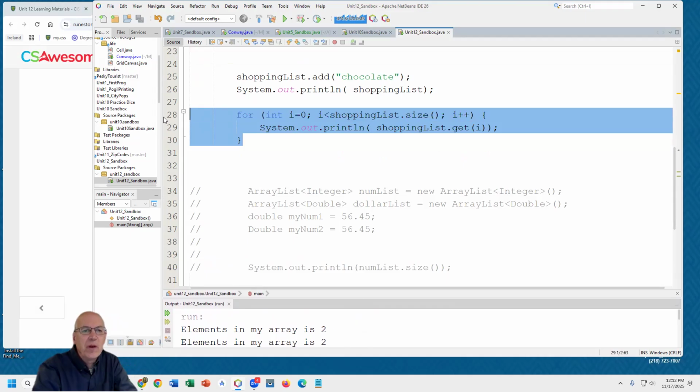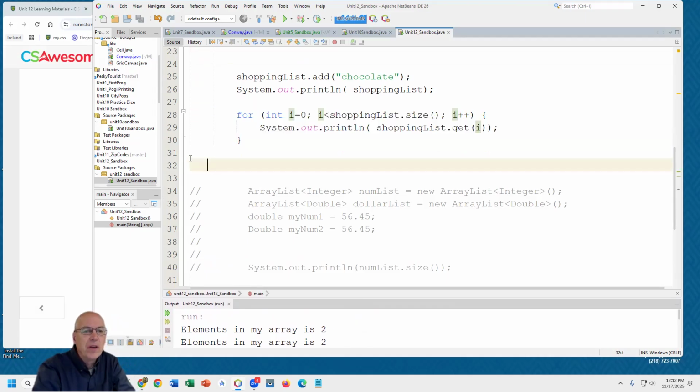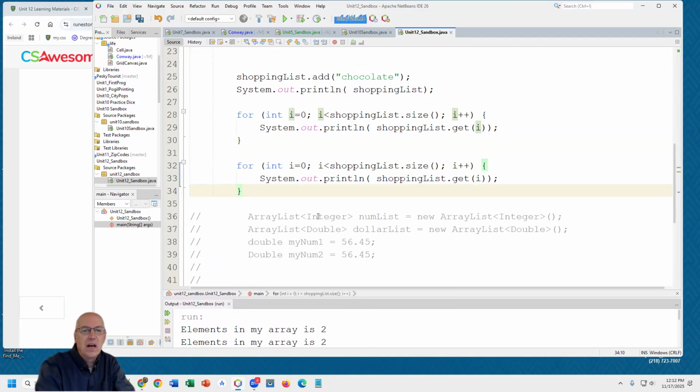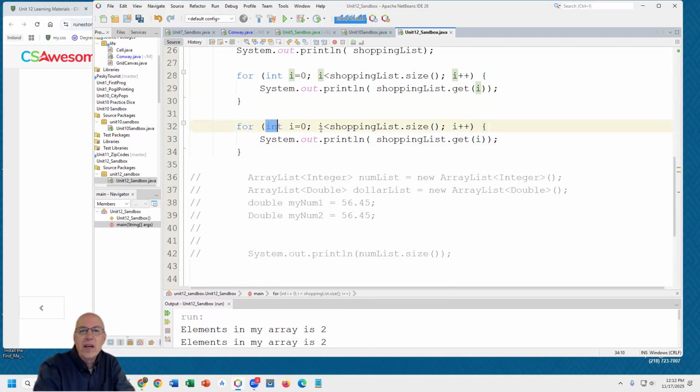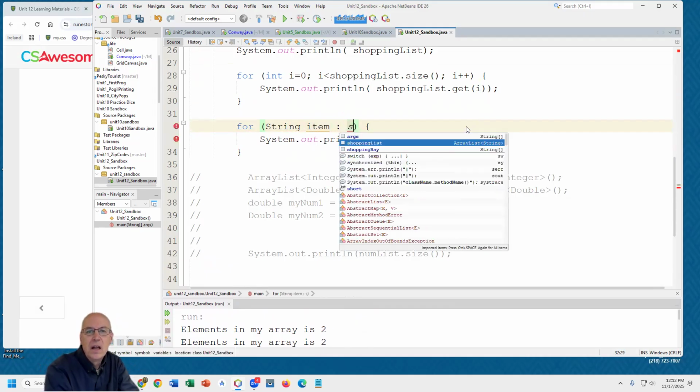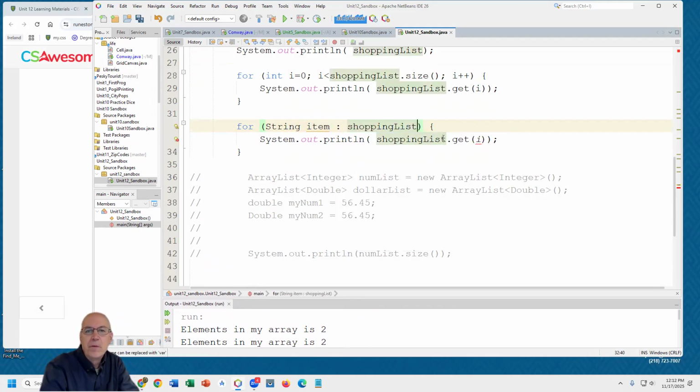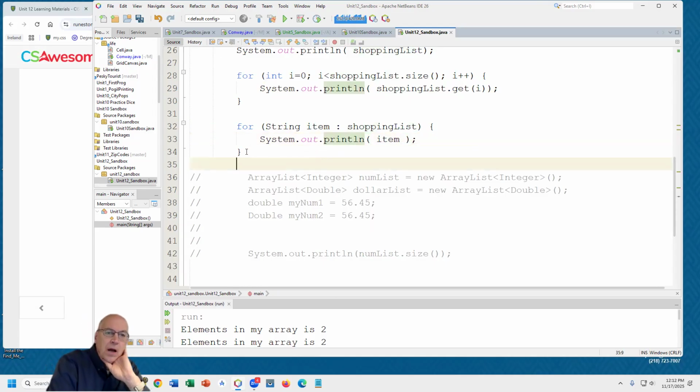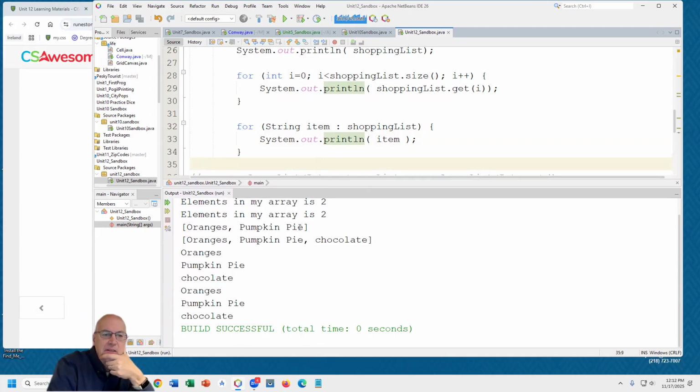Now you remember we did another loop called a for each loop, and we use these a lot when using lists also. So we would say for each string, maybe item in the shopping list, do, and then we just have to print off the item. So this should do the same thing as before. It should print off our shopping list with each item.